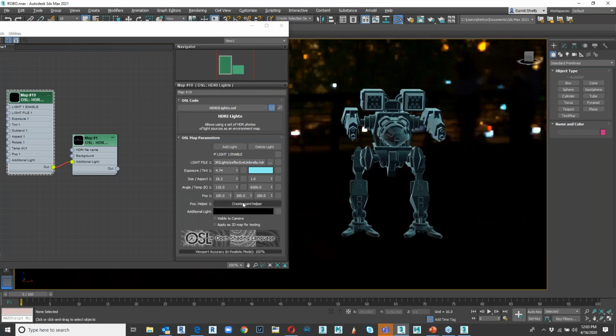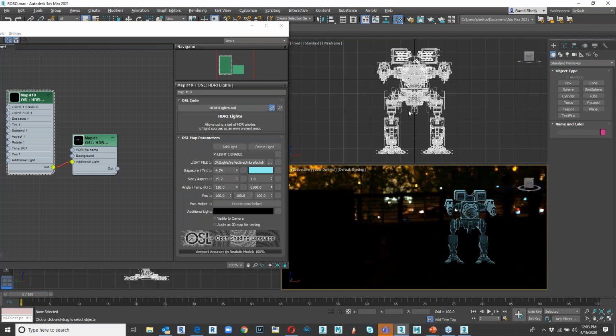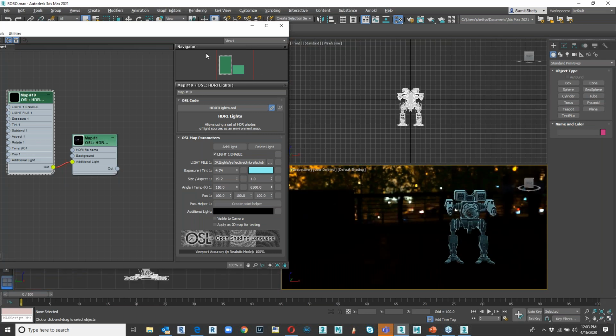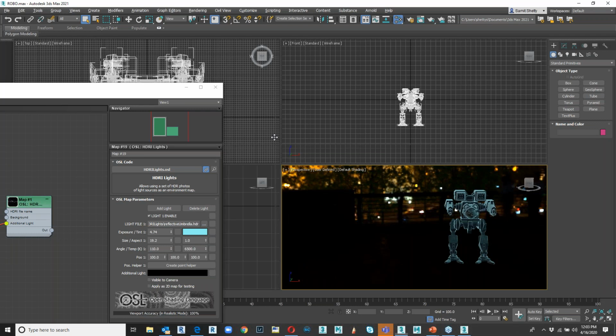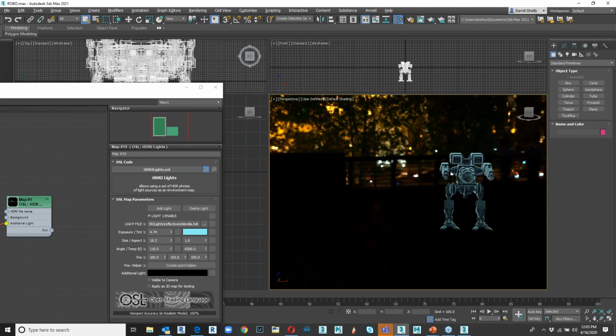Other than that, you also have something called the create point. Like for example, let me just make this thing bigger.